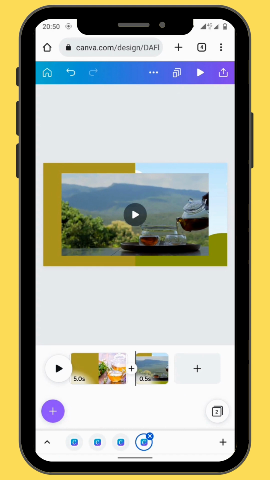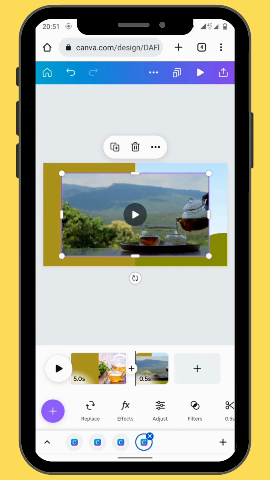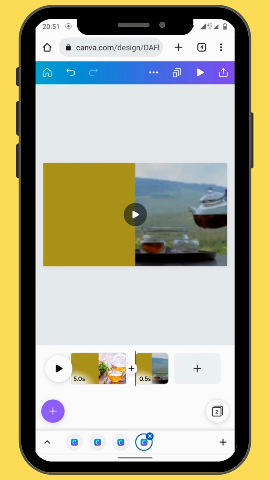Now that we've reduced the length of our video, we're going to place it onto our grid. This is how we do it. Just drag it into your frame and it's going to lock automatically.